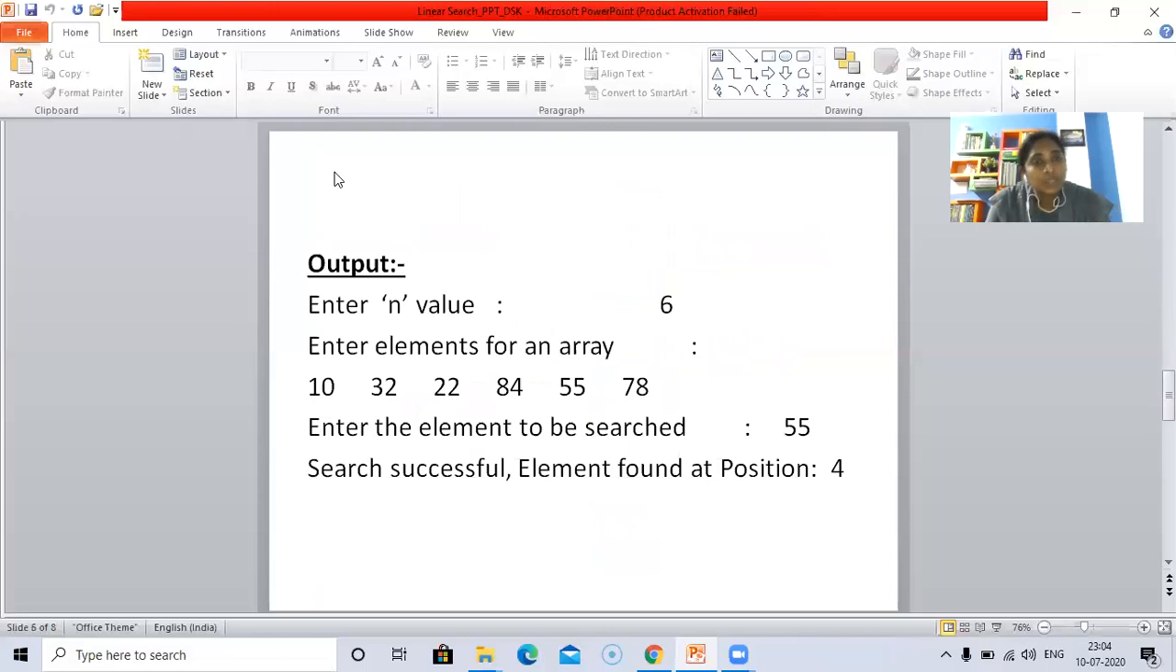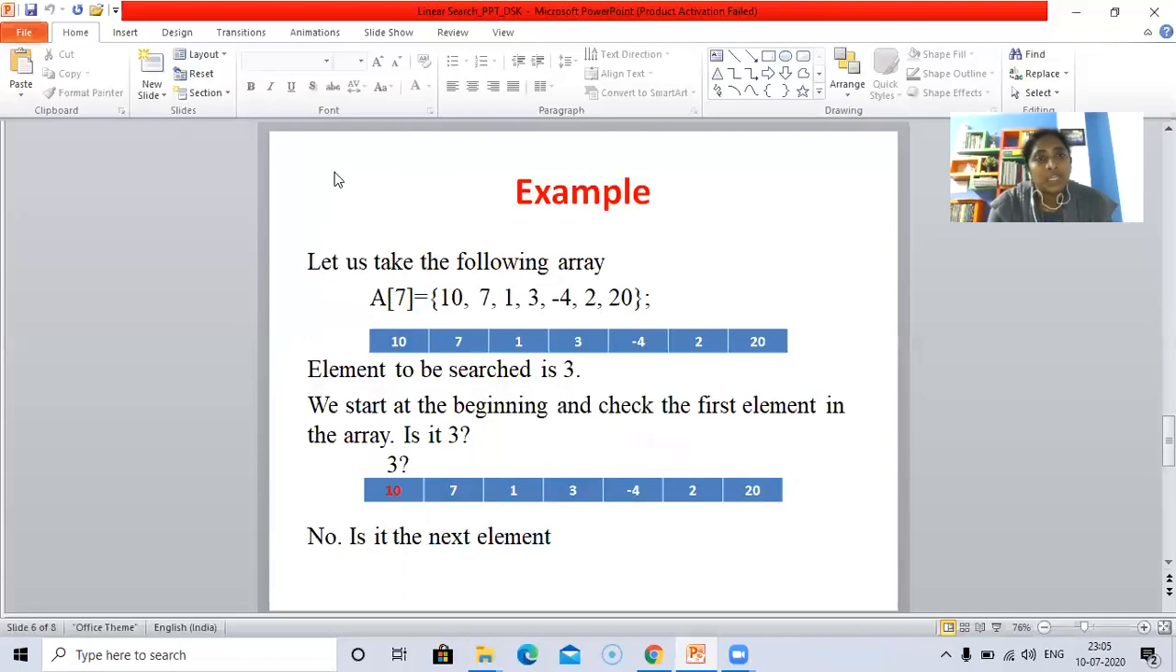Now this is the output. Suppose the n value is 6, and the elements of the array which are read are 10, 32, 22, 84, 55 and 78. Then the key element also needs to be supplied, which is 55. Now 55 is already there in the list, so it will not return a negative value. The index of 55 will be returned back to the main function. Hence search is successful, element is found at position 4. So this will be the output.